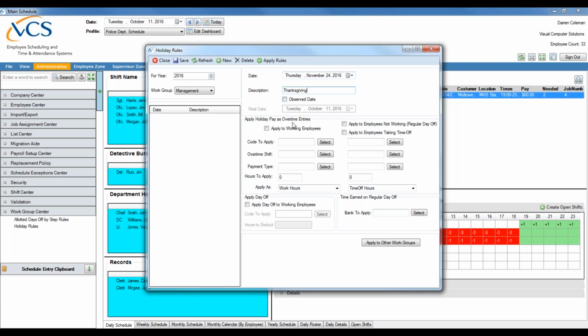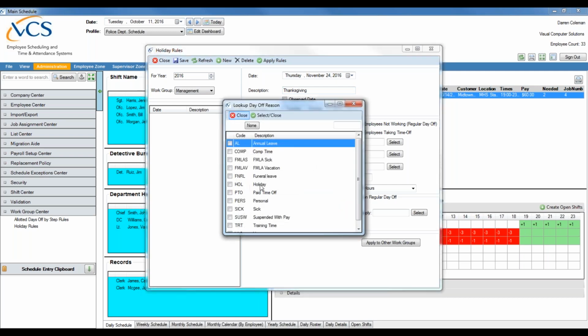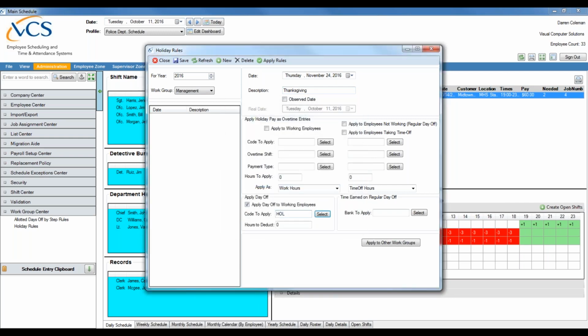Now, once you're done with that, if we're getting the day automatically off, well, we're not paying it out as holiday overtime, so we're going to go right on down to the bottom where it says apply day off. There's a checkbox, and it's asking, are we just going to apply the day off to working employees in this work group? We check it for yes, and then it's asking, what code are we going to apply? So I click select. I already have a holiday time off code built, so I'm just going to select holiday.